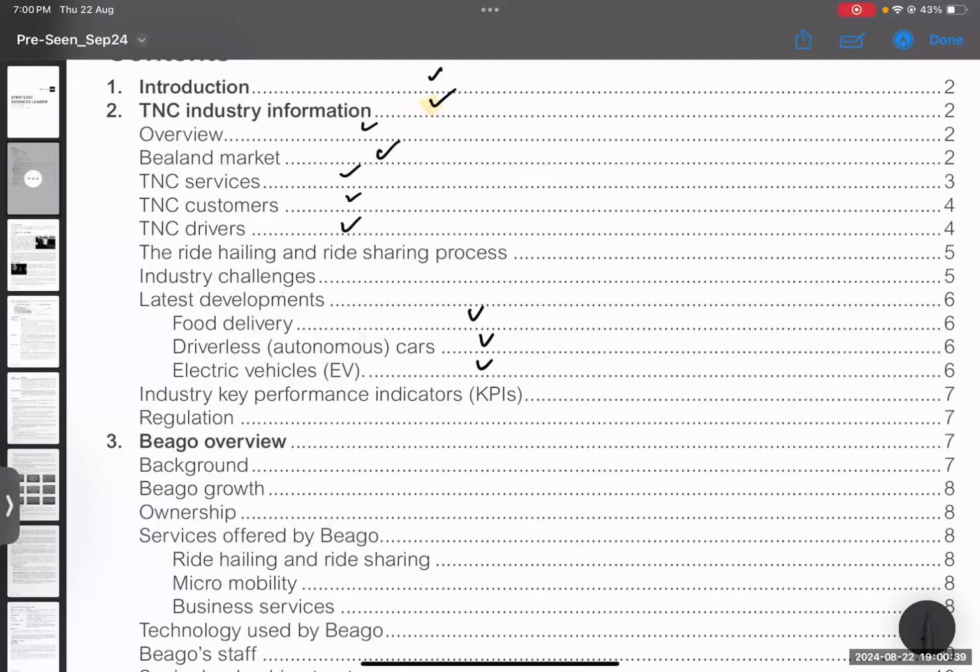Okay. Then again, in each and every pre-seen that we have gone through till now, there are certain key performance indicators being given by the experts. They always give you key performance indicators, and it is the best way to formulate a case study. This is basically a case study, right?